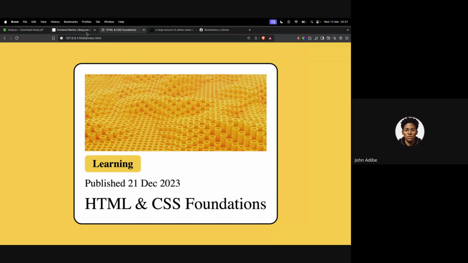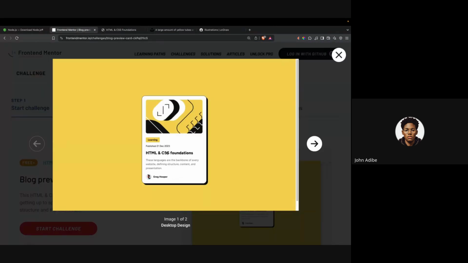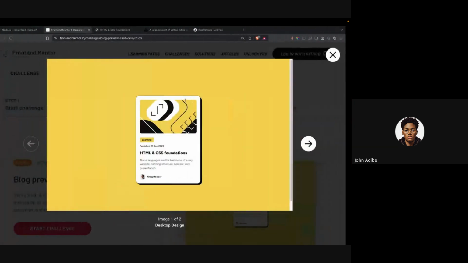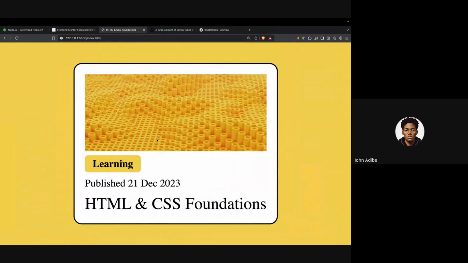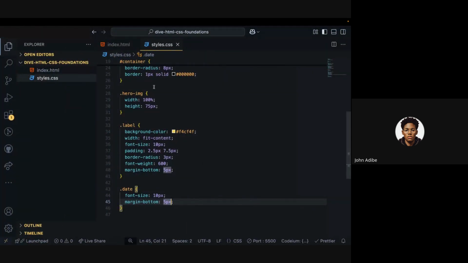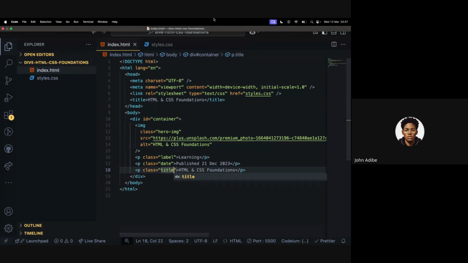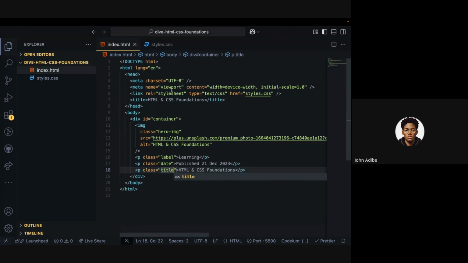Okay. So then the next thing is exactly our HTML and CSS foundation guy. HTML, CSS foundation. So this, I can give it a class of title, right? Okay, what just happened?